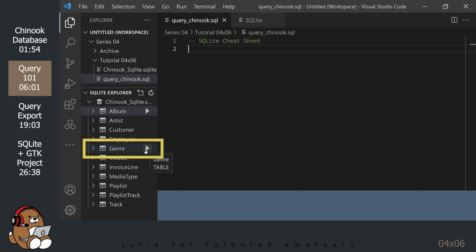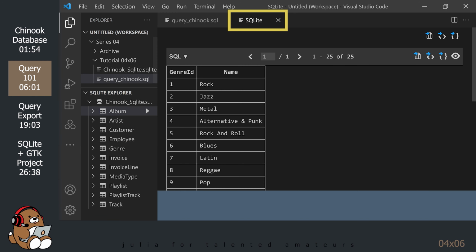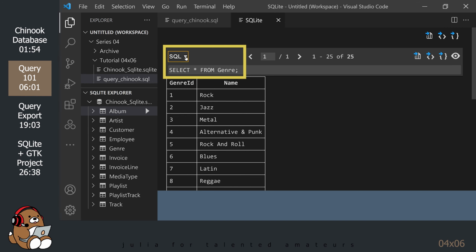In the SQLite Explorer, click on the arrow next to the genre table. When the table appears, click on the down arrow next to SQL. The code that appears is the SQLite query statement that is being used to display this table. The select statement is the main query command, so you'll be using it a lot to find the information that you need. The asterisk, or star, is the wildcard character for all.